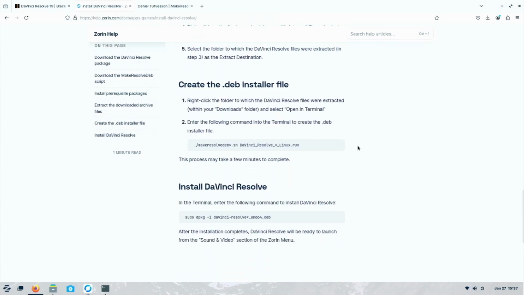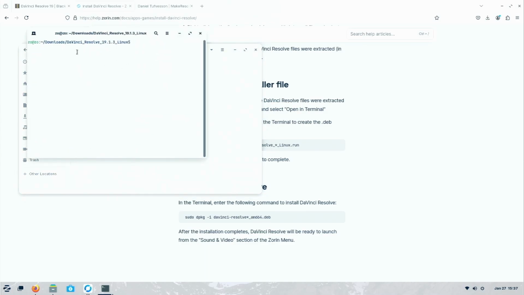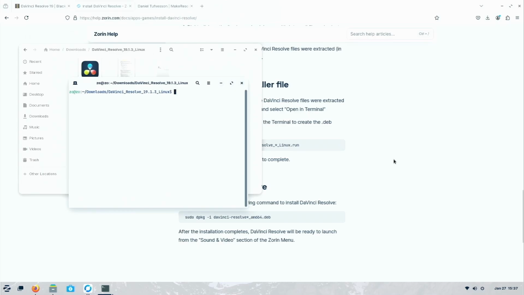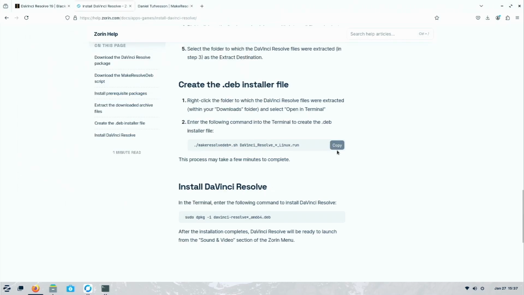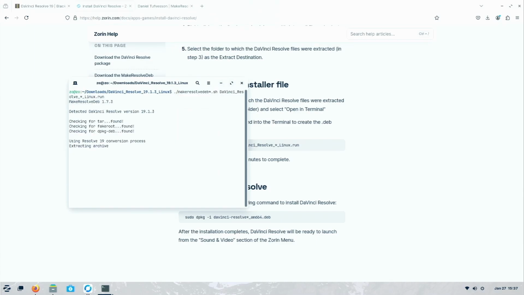So now we need to create a .deb installer because right now it is not an installer. So go into your DaVinci folder, right click on it and open the terminal. It will open that directory for you, so it'll be much easier. Copy the code and paste it inside the terminal.